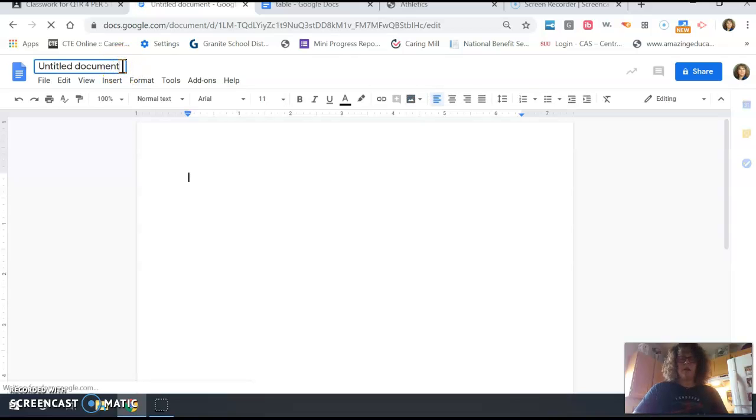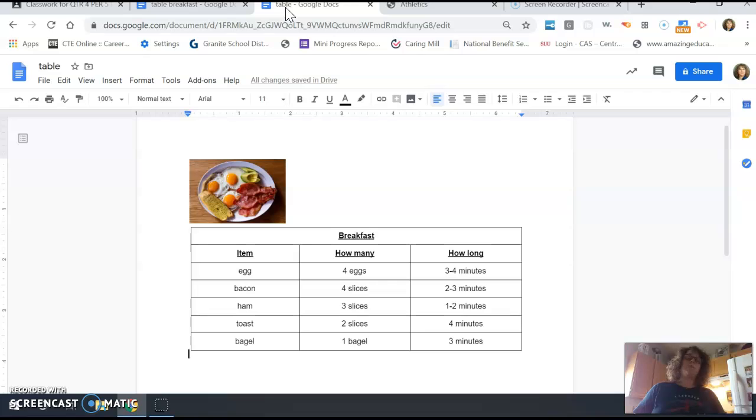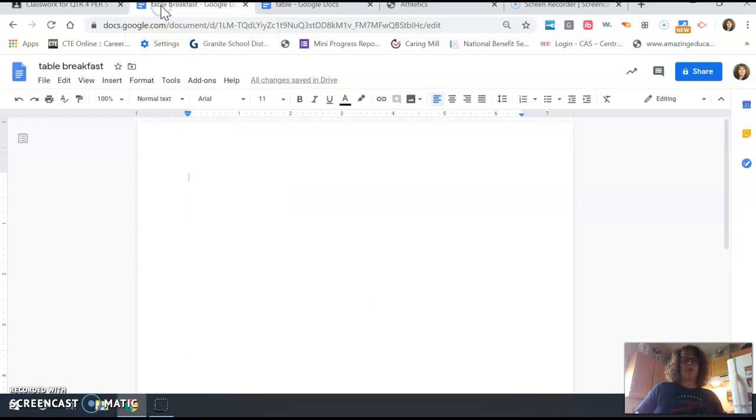So the first thing you're going to do is give it a name. So you can call it Table Breakfast, because that's what I'm going to be cooking. And then you're going to do columns and rows. So when it's done, it's actually going to look like this. So I made one for you. You have to put a picture in, and I'm going to show you how to put these things in.